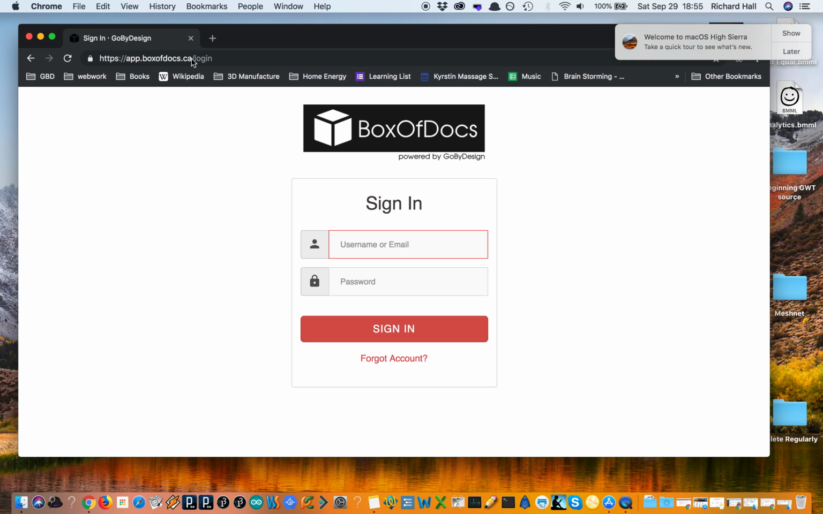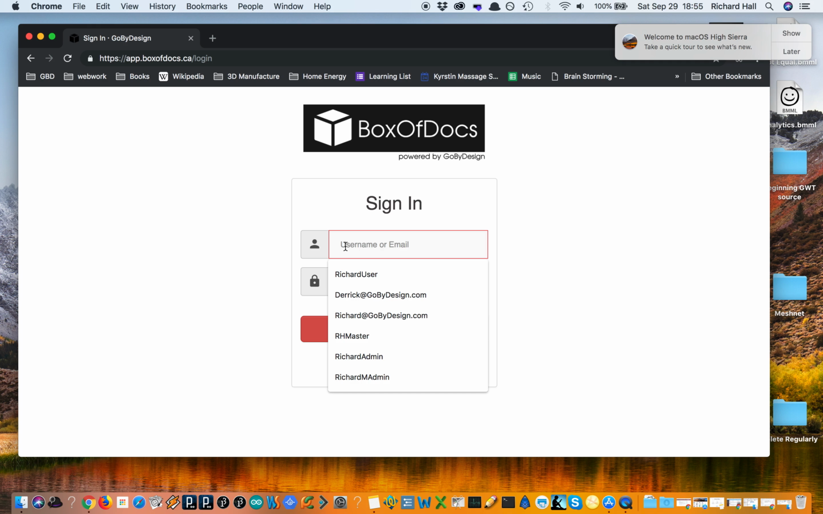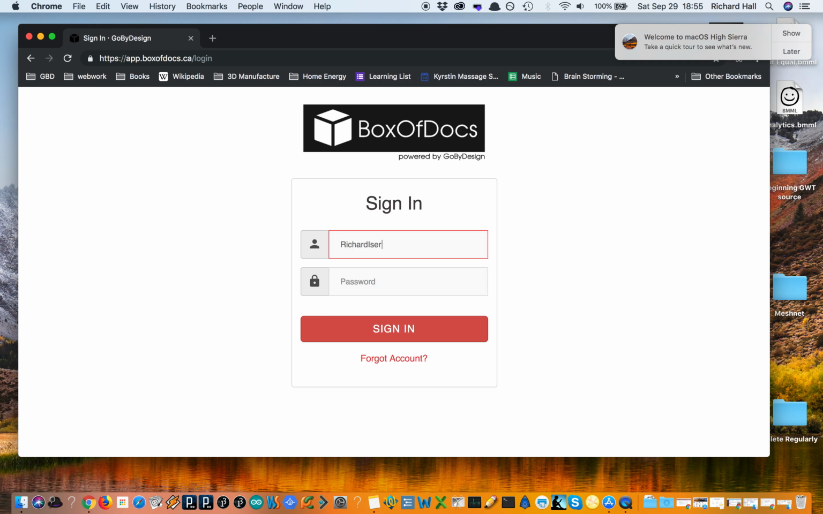Or type in app.boxofdocs.ca into your favorite browser. Use your username or email and password.